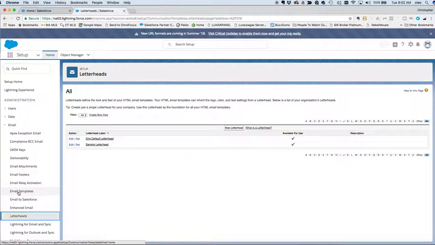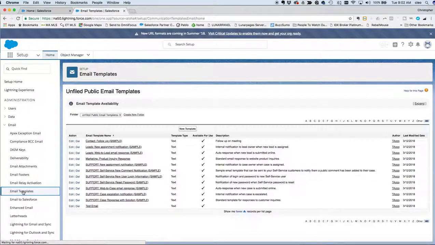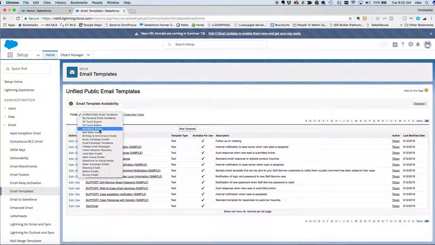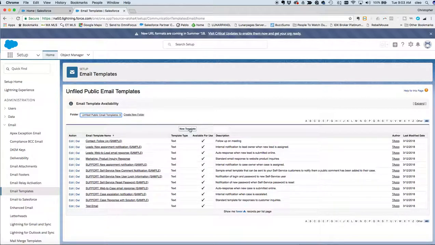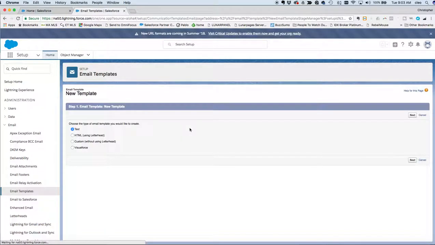So over here in the setup menu, you'll click on email templates. And again, as we've discussed in other videos, we have different folders for all kinds of email templates that we've pre-built for you. Let's say, though, you want to just create a new custom one. So all you have to do is click on New Template. And what you're going to choose is HTML using letterhead.